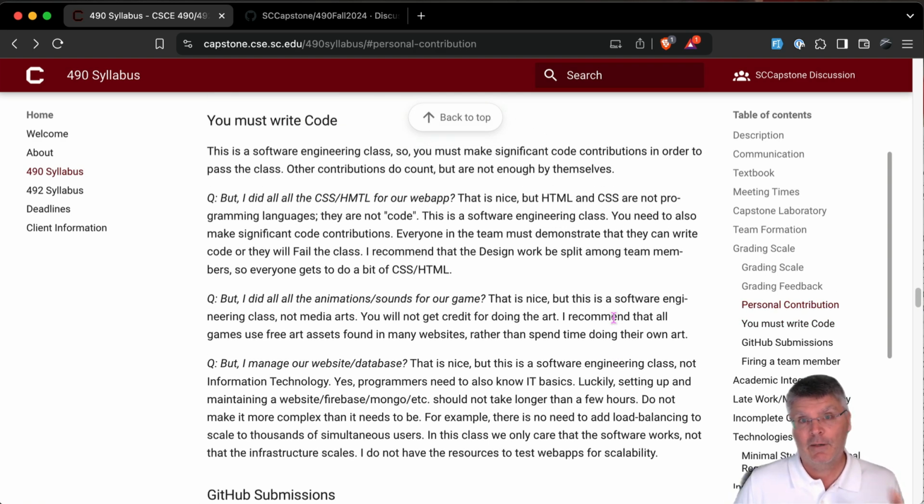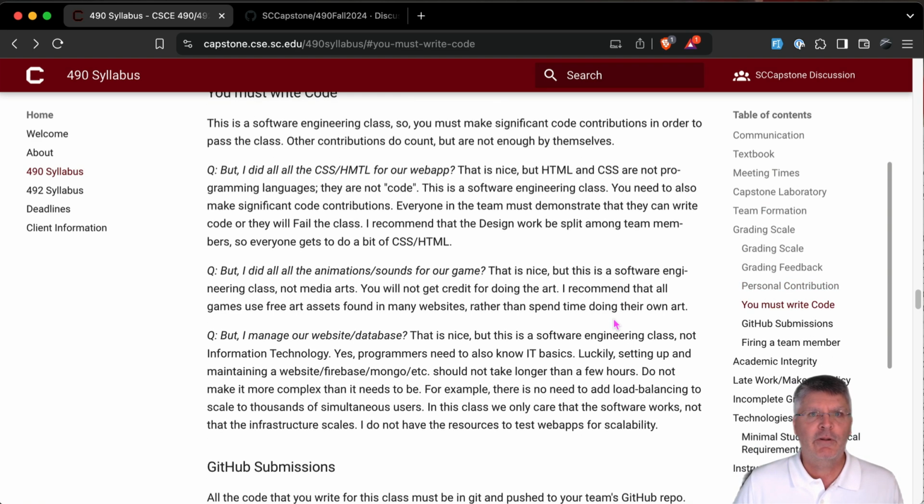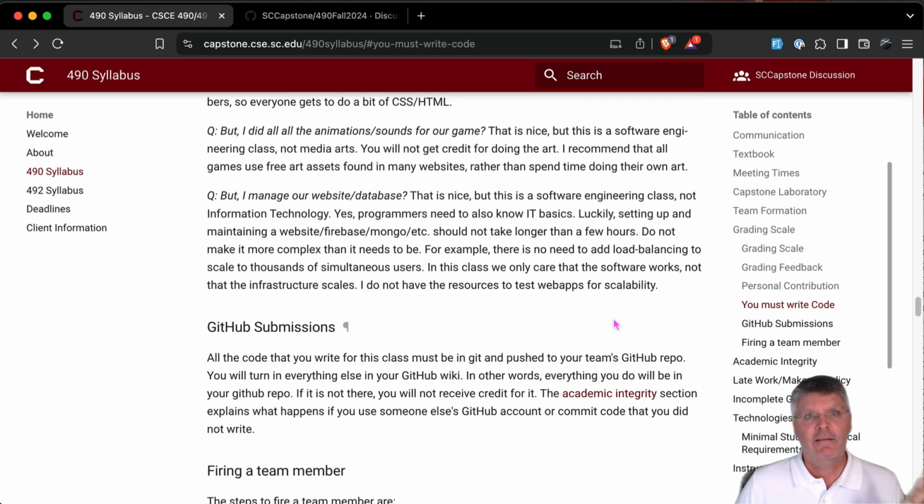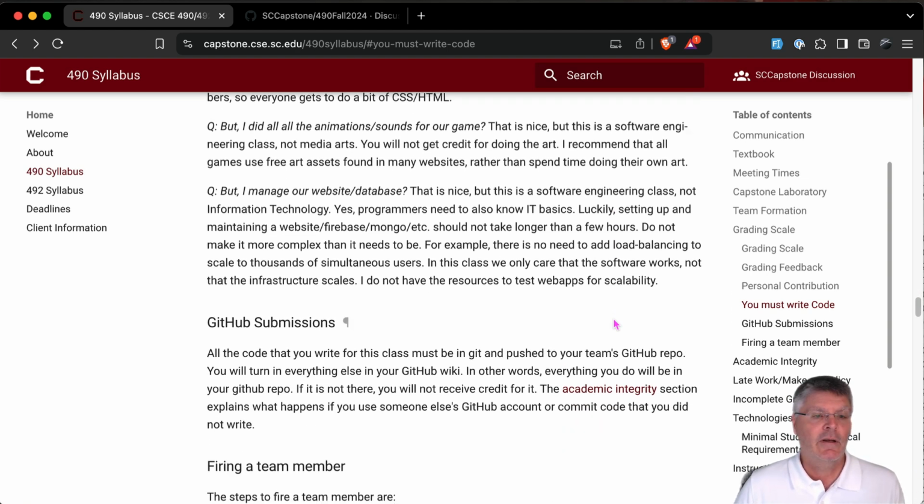You will get a plus, so you'll get points for that. But you must write code. If you write no code, you will fail. If you write 0 lines of code, you will fail the class. So that's important to keep in mind. You have to make significant code contributions.